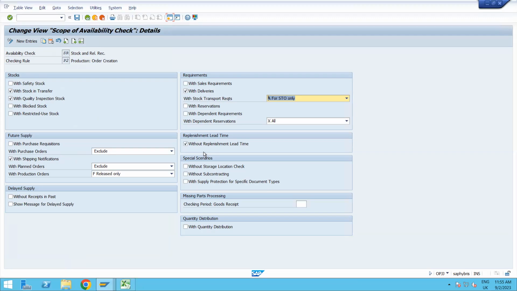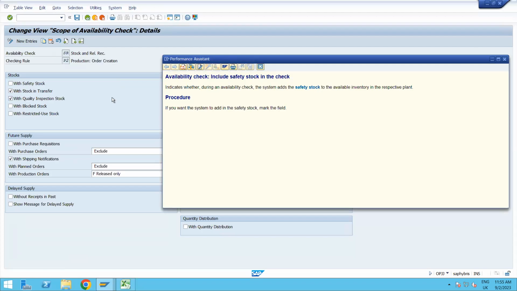Now the safety stock. With the safety stock, you click there and see F1. Okay. Be careful, the tick mark is activated. You have to remove it when you go back. Now put F1 and see. It indicates whether during availability check, the system adds the safety stock to the available inventory in the respective plant. If you want the system to add the safety stock, mark the field. This means if you have a stock of 25, and your safety stock is defined as 25, then if you don't have this tick mark, the system availability is 0 for your further requirements because safety stock is not considered there.